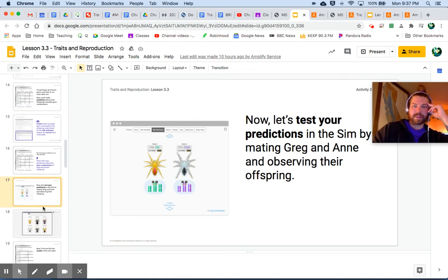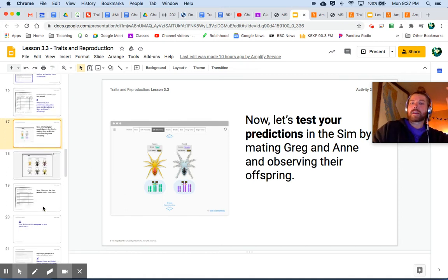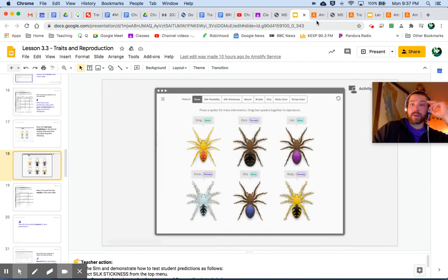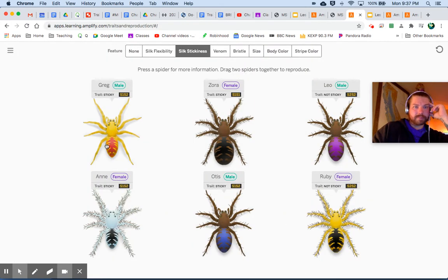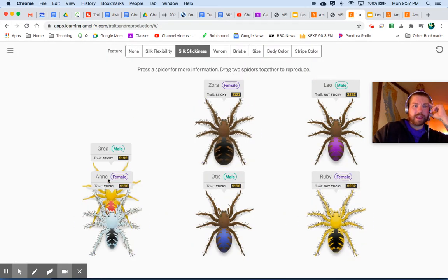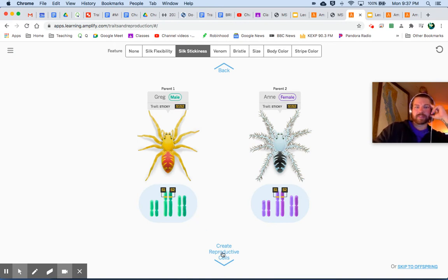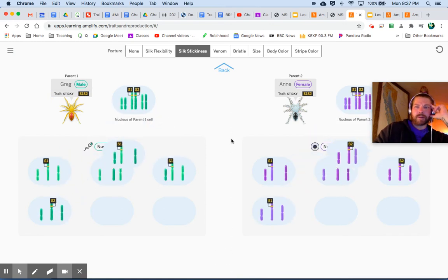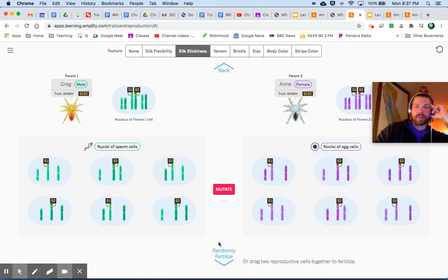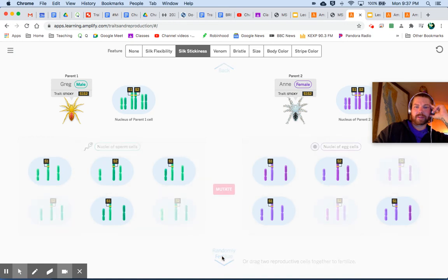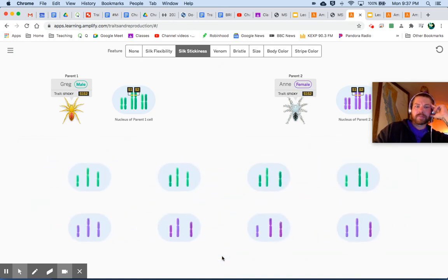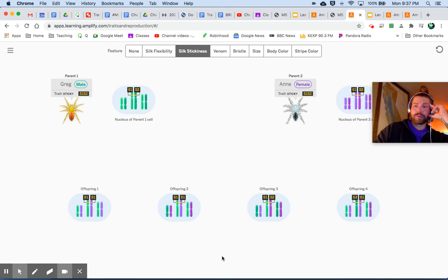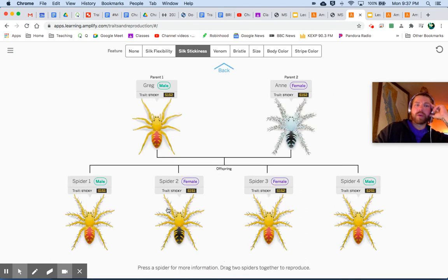We'll finally get to slide 17. And let's observe their offspring. So I'm going to go ahead and do that. Let's do that right now. Greg and Anne going to make spider babies. Let's create our reproductive cells. Oh, not that. Oh, here we go. And let's randomly fertilize. Nature. What did we end up with?